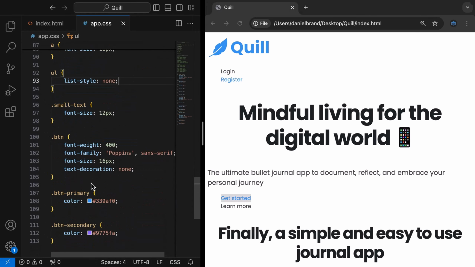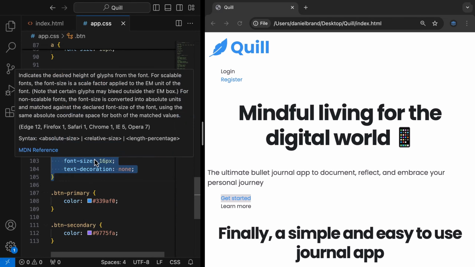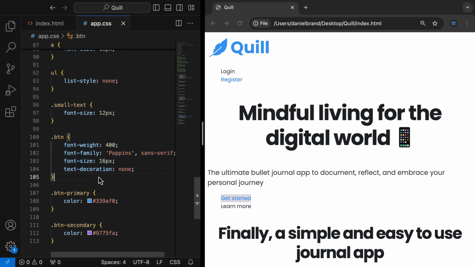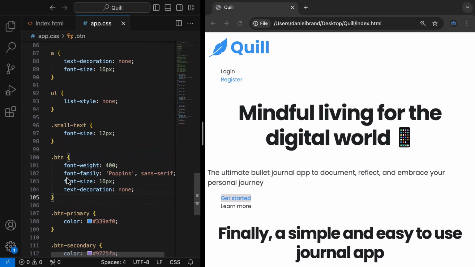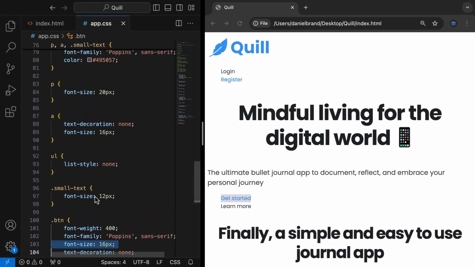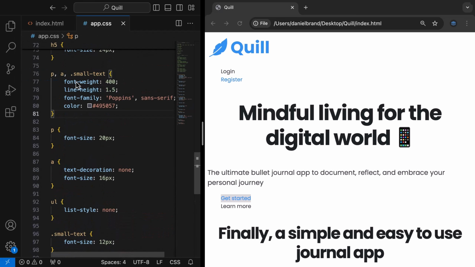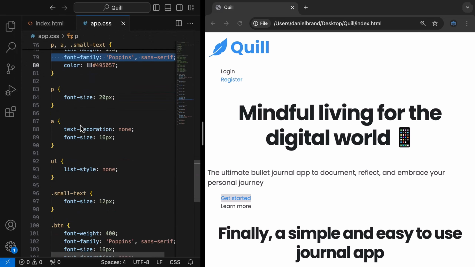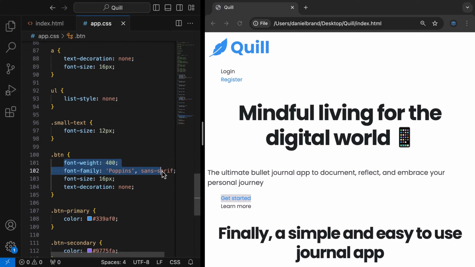Now in theory, all these styles are actually defined in our CSS, because at the end of the day, the button class is being applied to an anchor tag. If we look at our anchor tag styling, we have text decoration none, font size 16 pixels, and then up the top in our group selectors for our anchor tag, font weight 400 and font family Poppins and sans serif, which are these two over here.